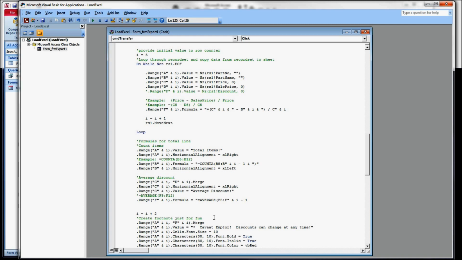And then I want to average the discounts that are above. And this is the formula we're trying to go for: the word Average and then a range of cells, F5 to F12. So Range F, I, dot Formula, typed out, Average F5 colon F. And then again, same thing. We're on our total line right now, so our last data row was I minus 1.